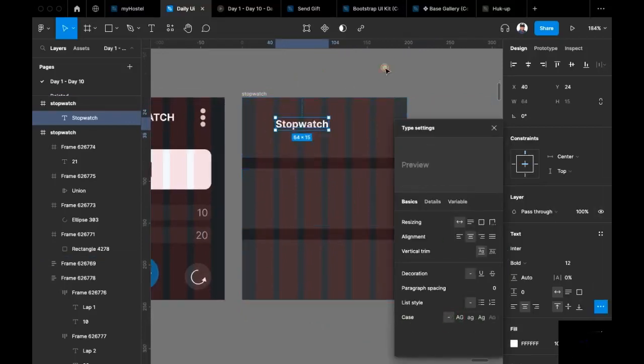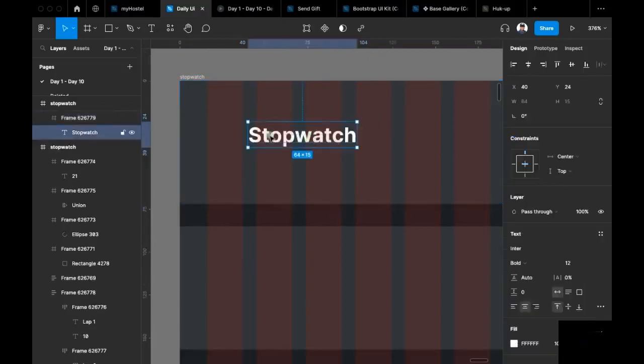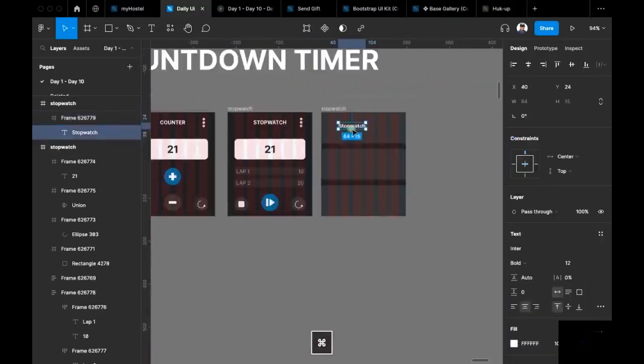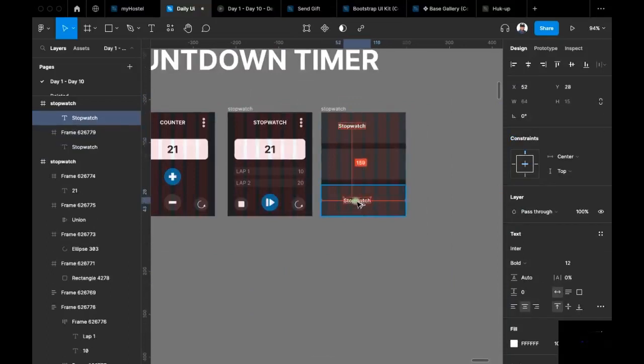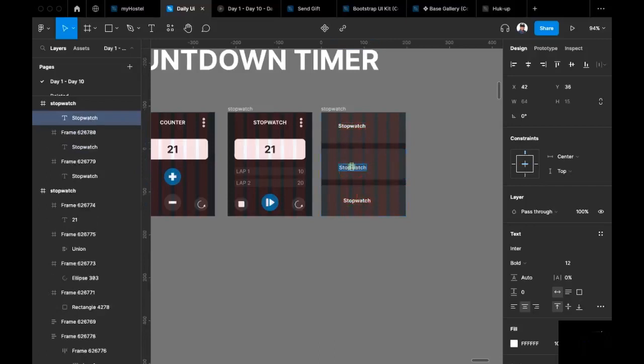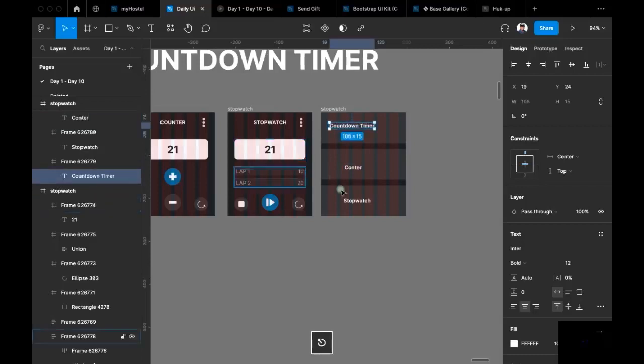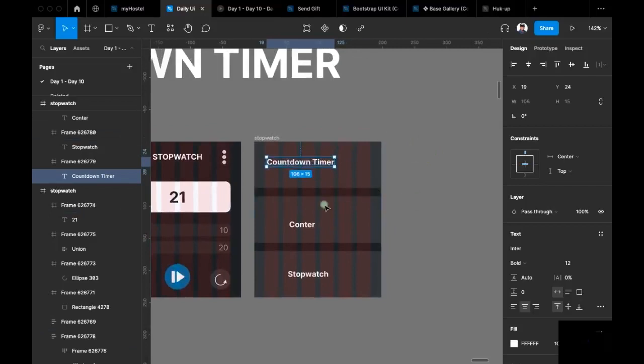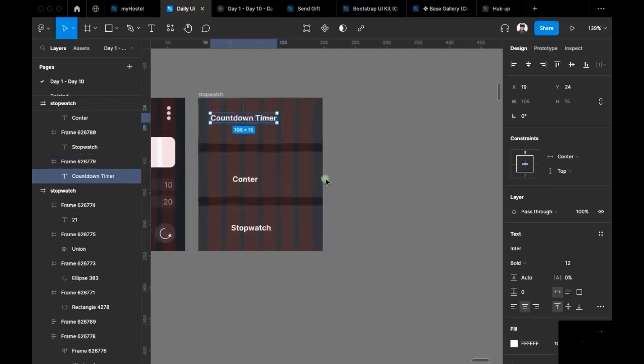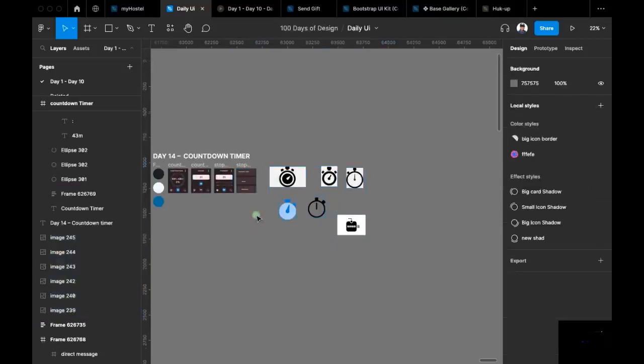So I'm going to come here and give it a normal something. So if we have stopwatch, is going to be here. So counter is going to be here. And this is going to be countdown timer. Here is where the icon comes in.